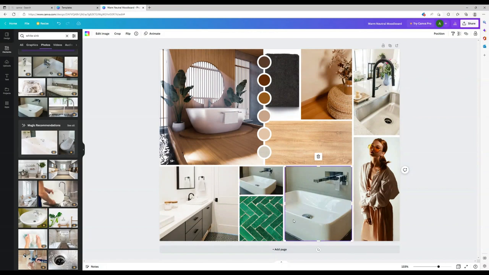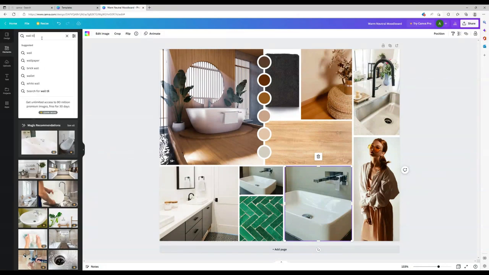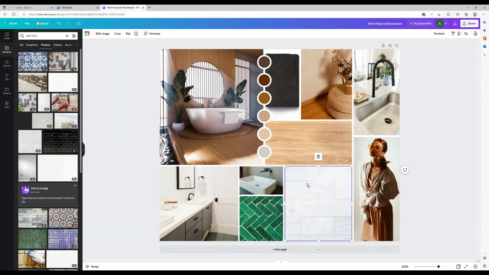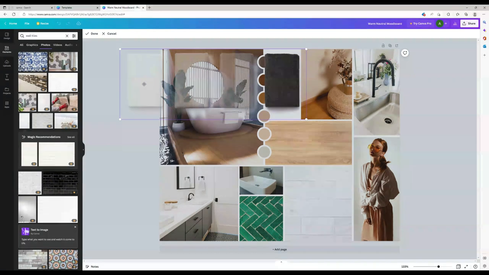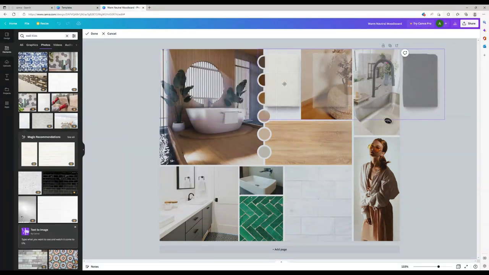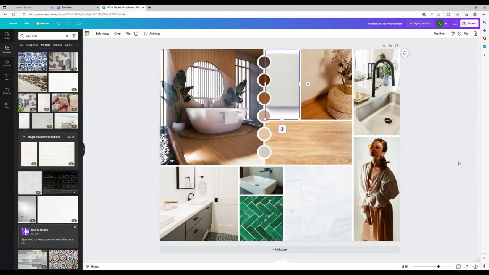And then what else? Maybe we want wall tiles. Just go white. I love these Zilji tiles. These uneven subway tiles. I love them. I love how they catch light. It's beautiful. Maybe I'll change this to the white towel. Yeah, cool, that looks better.